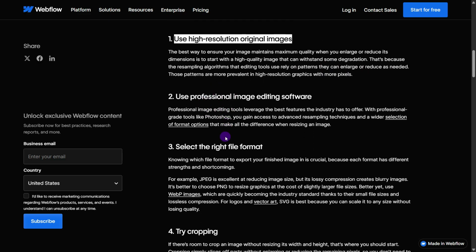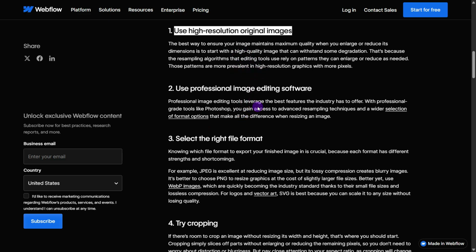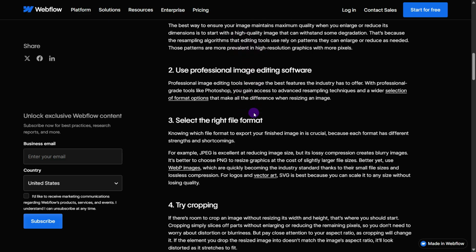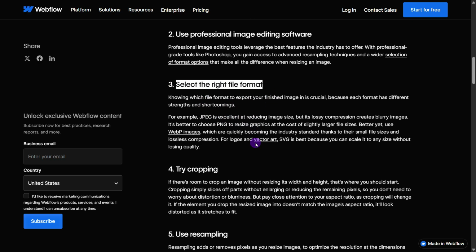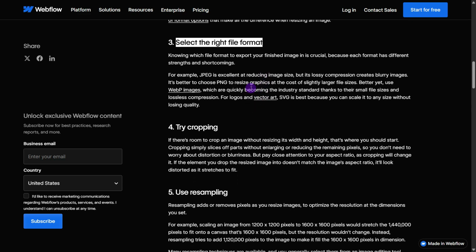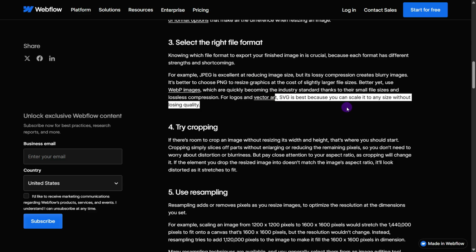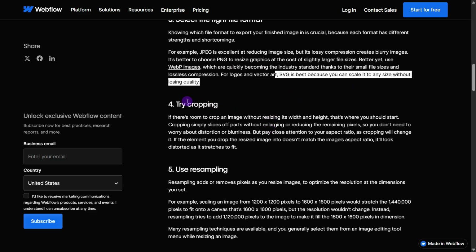JPEGs are great for smaller sizes, but can lose detail with compression. PNGs keep sharper details, but have bigger file sizes. For the best balance, try WebP. It offers small file sizes without losing clarity. And if you're using logos or icons, SVG is the best option because it scales perfectly to any size without distortion.